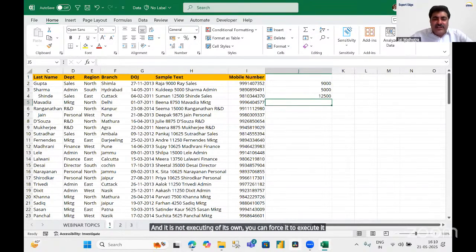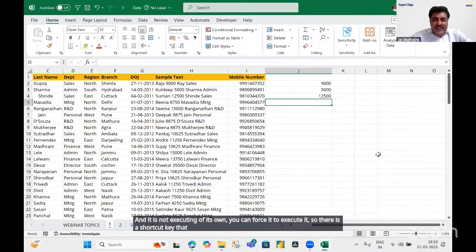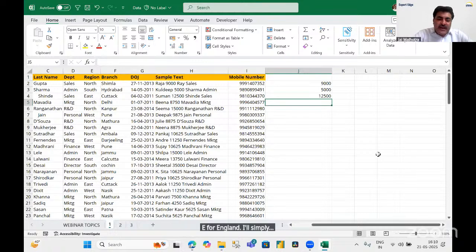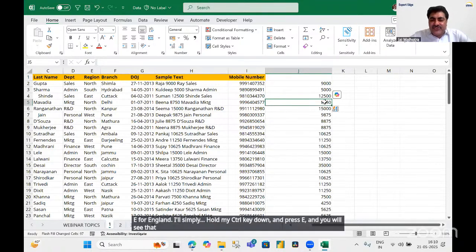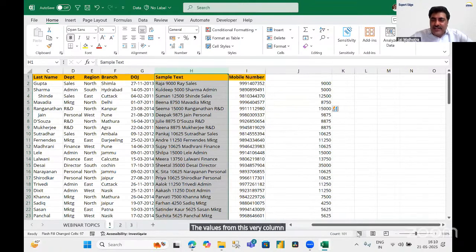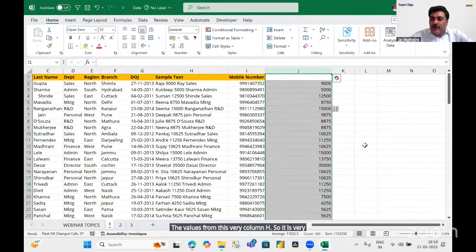There is a shortcut key, that is Control E. E for England. I'll simply hold my control key down and press E, and you will see that it has extracted the values from this very column H. So it is very easy to extract. Got this, everybody? I believe you are getting it.